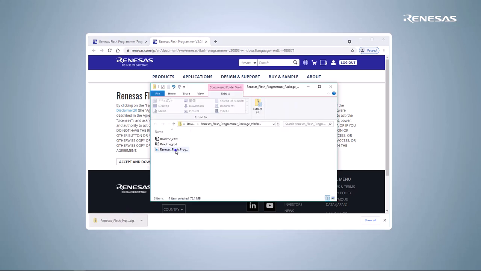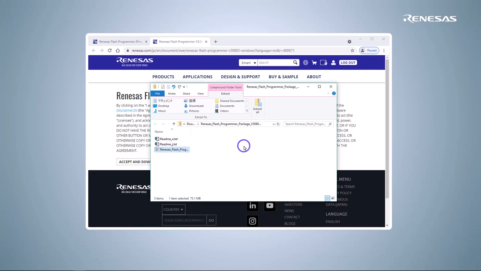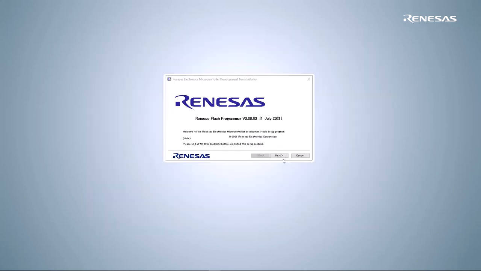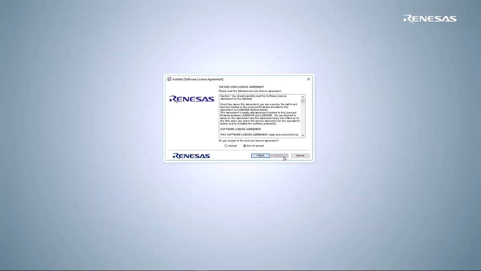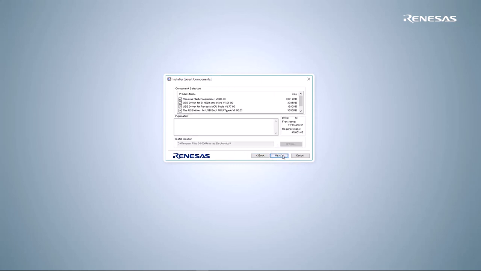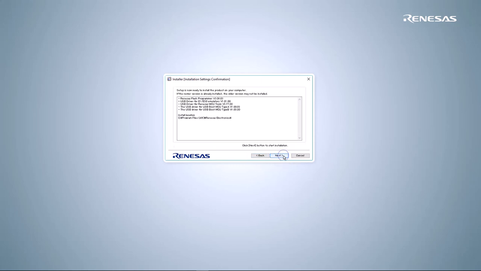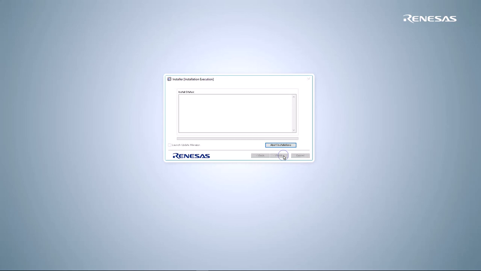Open the compressed file and double-click on the executable to launch the installer. When the installer starts, follow the instructions. The product selection will be left at the default settings and no special changes are required. All USB drivers for supported adapters will also be installed.